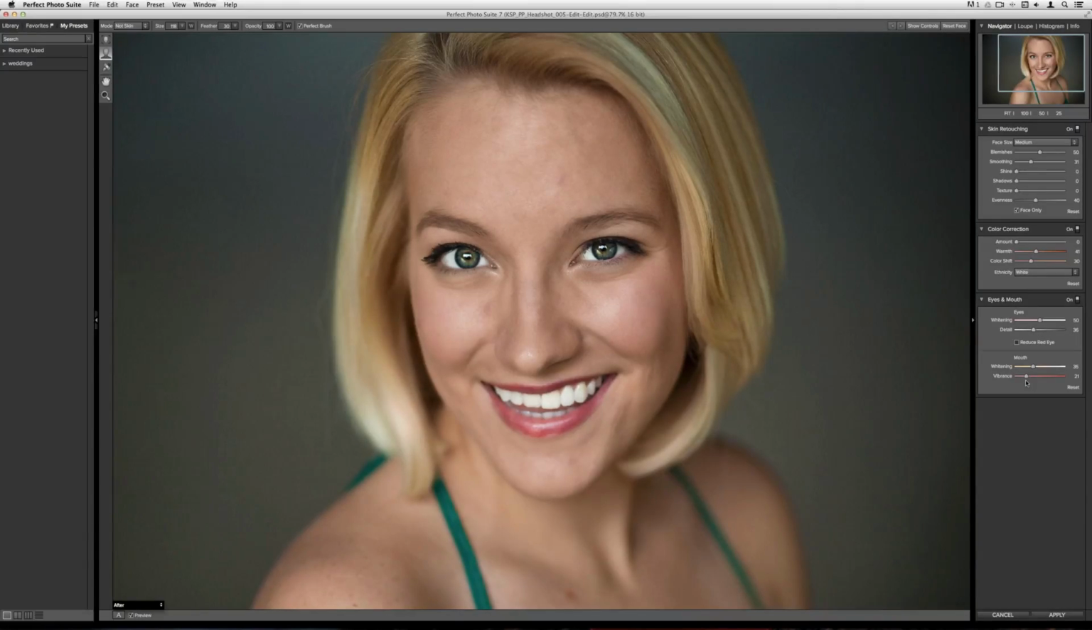Now, once we've done those baseline adjustments, the next thing I need to do is just finish off a couple of these blemishes that you can see right here. So I'm going to select my retouch brush. The retouch brush is going to allow me to get rid of any of those excess pimples or spots on her face that might not have gone away with the blemish and the smoothing sliders on the right-hand side. Once I have it selected, all I need to do is click and drag over those spots and it's going to get rid of them for me.